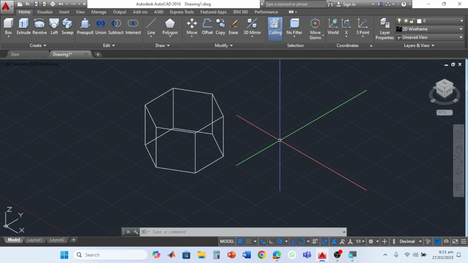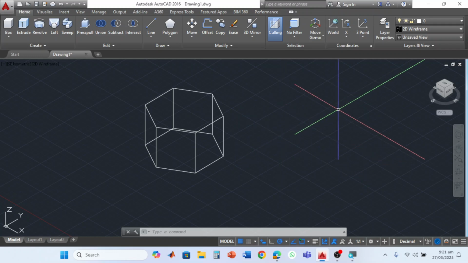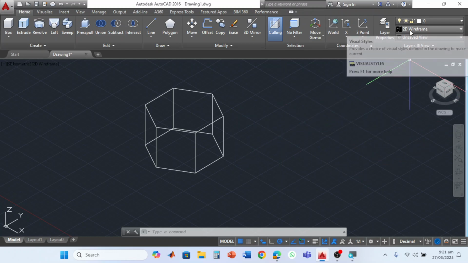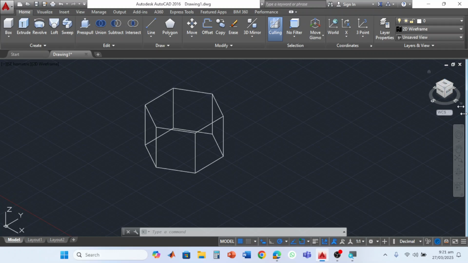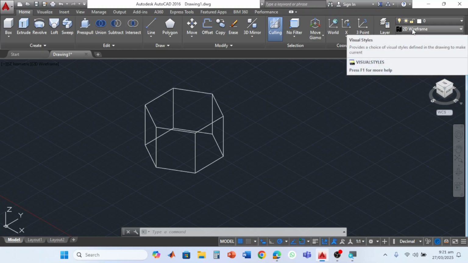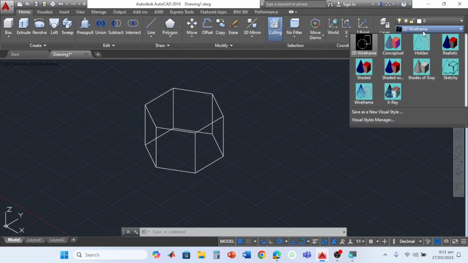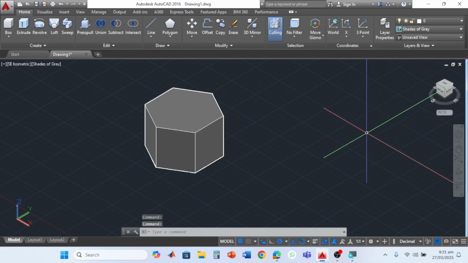In 3D viewing there are several viewing options. Can you see this menu, layers and view menu? It is appearing on your screen. Which view is selected here, sir? 2D wireframe. Click on it and then select shades of gray. Click on shades of gray. Now you can see that the object is 3D.